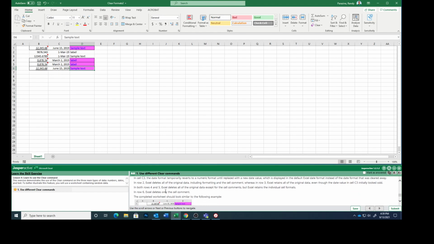In both rows 4 and 5, Excel deletes all the original data except for the cell comments, but Excel retains the individual cell formats. In row 6, Excel deletes only the cell comment.